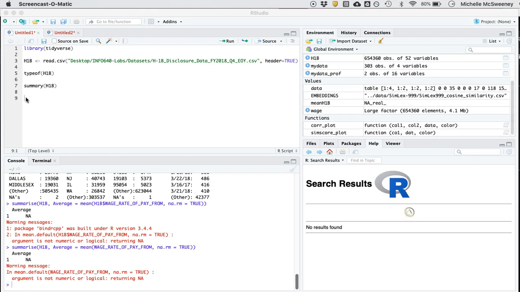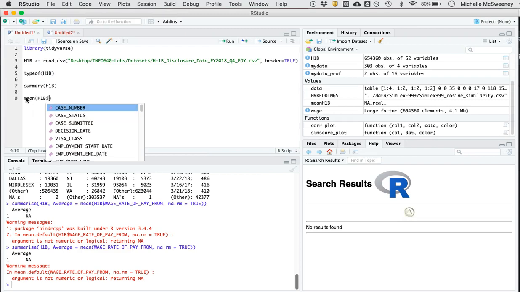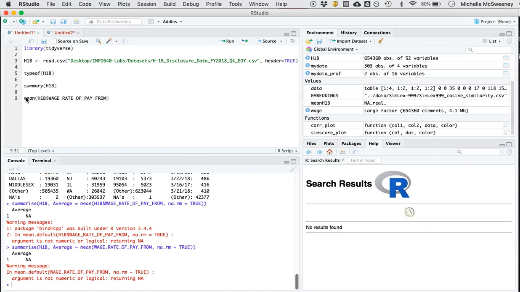So I'm going to type mean, and I'm going to pass it H1B and then $, and then I'm going to start typing wage, and this will give me all of the columns that have the word wage in their title. And I'm going to use wage rate of pay from. This is the base level of pay. And I'll hit enter. I know that that's a numeric value.